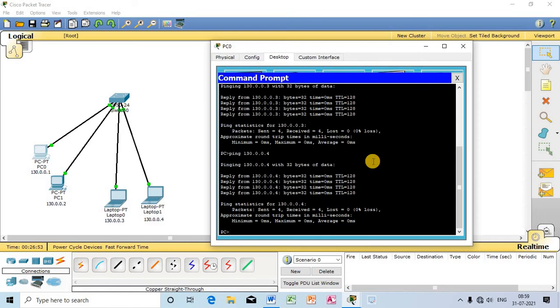So let me check an IP address which is not registered in this particular network. Ping 130.0.0.5. This particular IP address has no existence in this network. We have not assigned this IP address to any device. In this network we just have 4 devices. We don't have more than 4 devices, and this IP address 130.0.0.5 had not been assigned to any device.